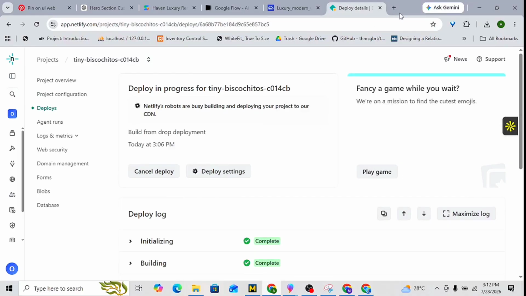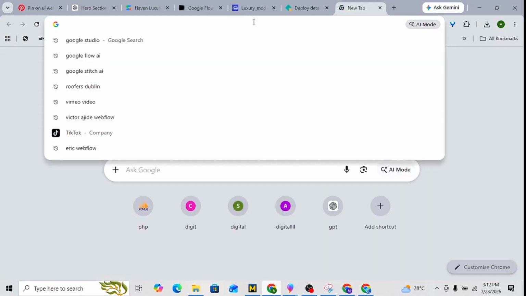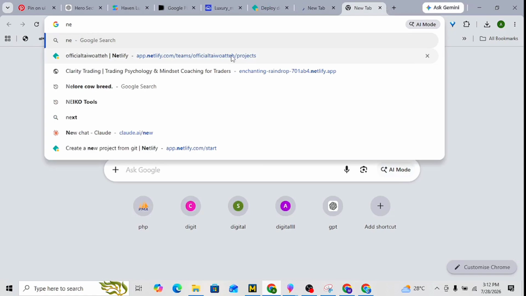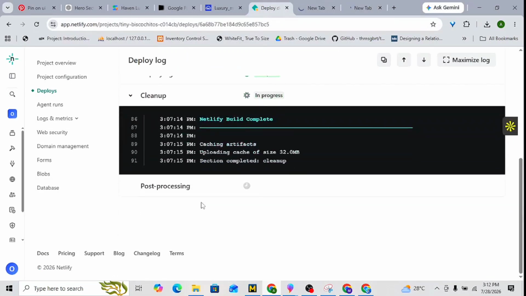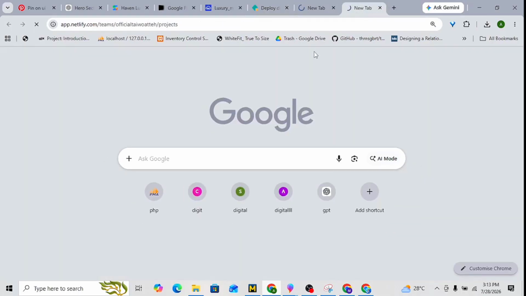I think I'm gonna redeploy it again if that is not working. So let me open another Netlify project because this is taking much time. This was when it started showing Netlify build complete. It's still cleaning up. So let's just watch. So this is the last step and last process.